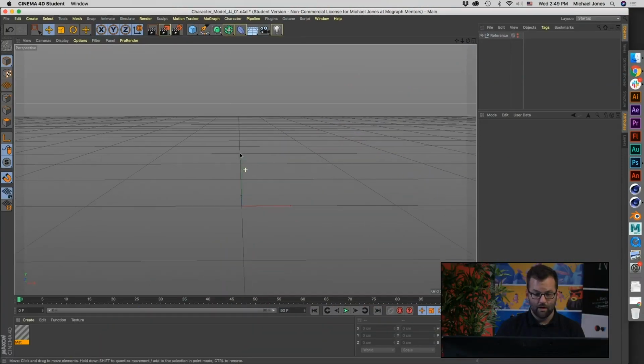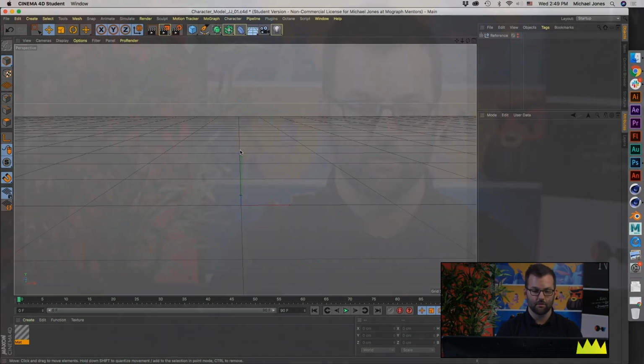Okay, so just a quick intro to what's called box modeling. What we're going to be doing with Cinema 4D is using a modeling technique called box modeling. So in the oldest days of 3D animation, everything was made from polygons, and the easiest and quickest, most efficient way to create a character was by literally making a box and then adding more geometry to that box and pushing and pulling.